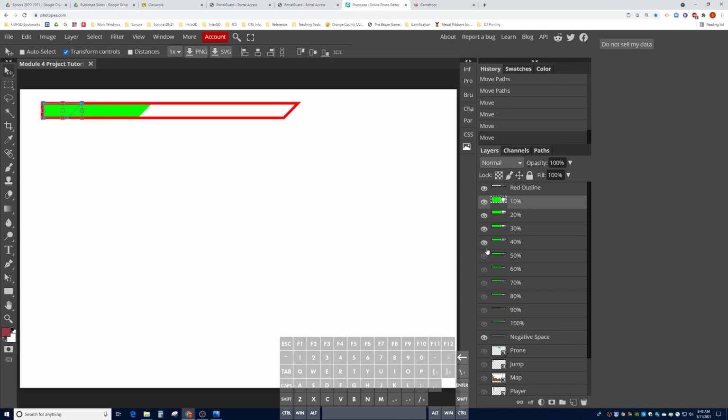The slant looks pretty good. And now we have one for all of the HP bars.